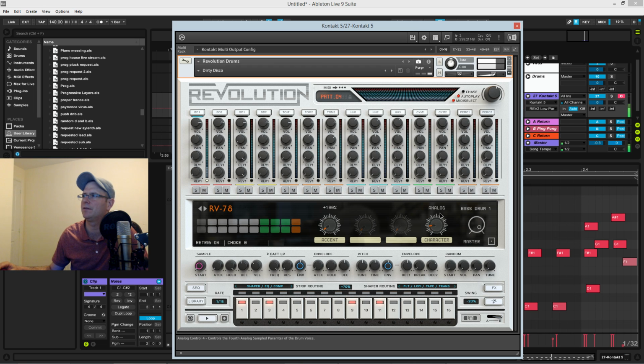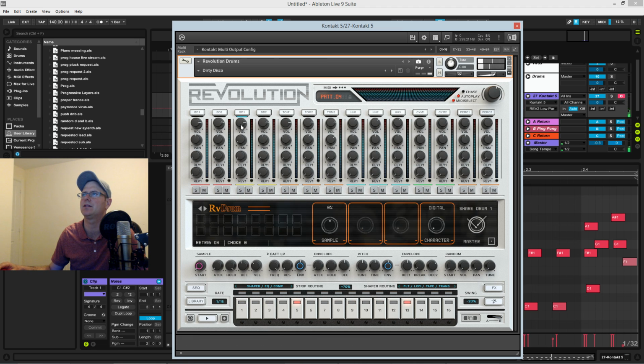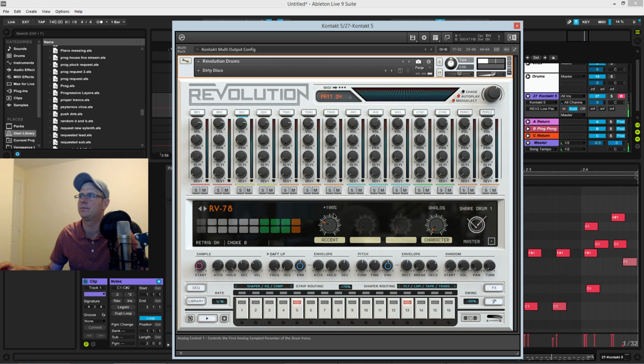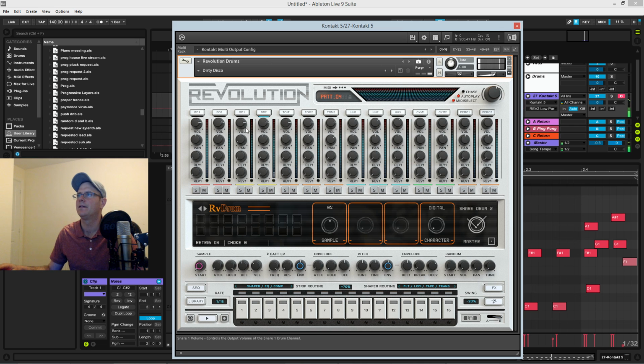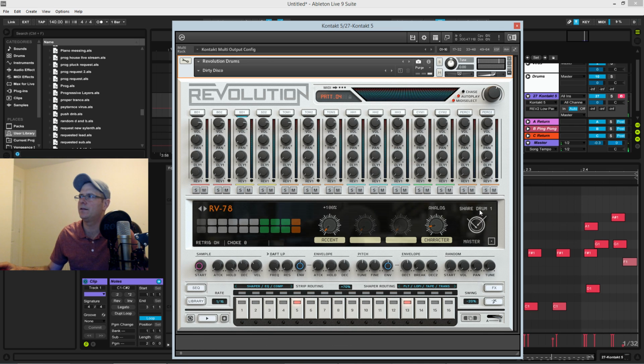Doesn't really do much on the kick, but if we were to use the snare, let's turn the delay and the send up. Let's go to the 78, so snare. So yeah, the accent, it's not really audible on this sample at the minute, but this changes the accent. What it does, controls the first analog sample parameter of the drum voice.